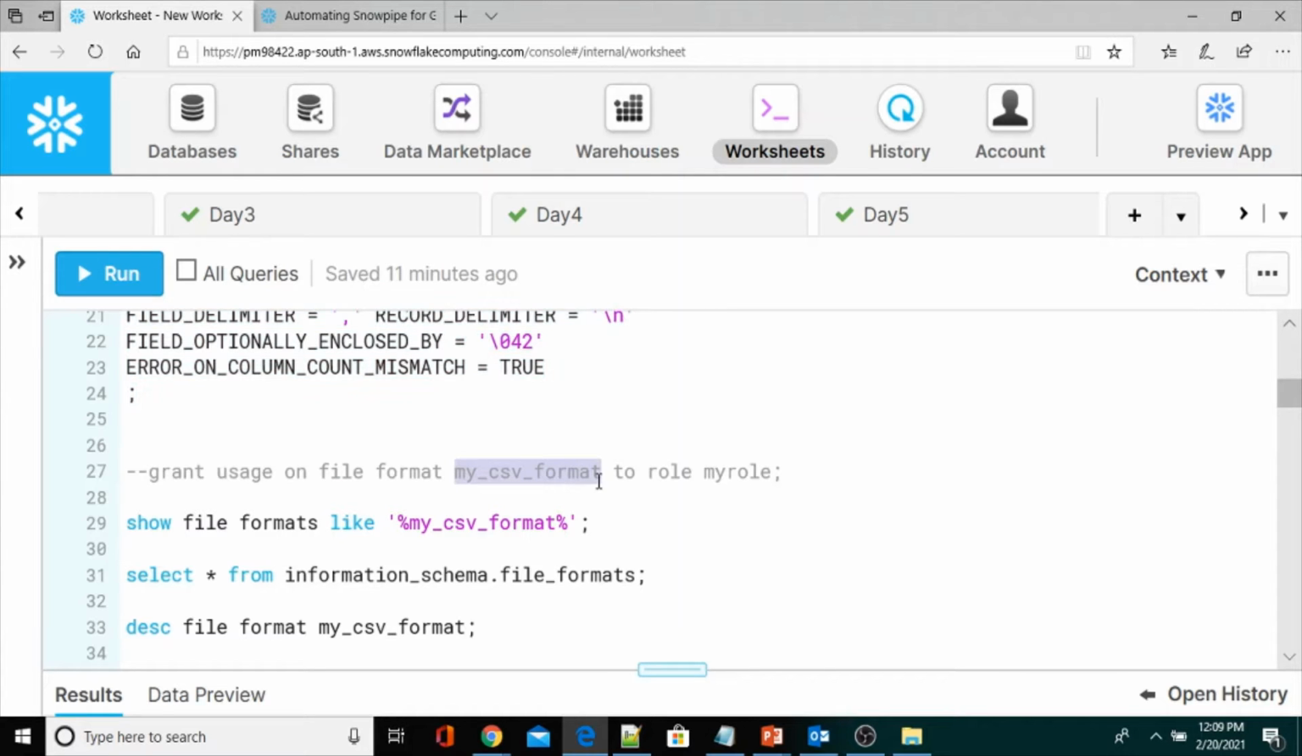To use this file format, you need to give the usage privilege, grant usage on the file format name to your role. So here I am using the account admin, so this step is not required. If you created this file format in one role, and if you want to use this file format from another role, in that case you have to give the grant usage.